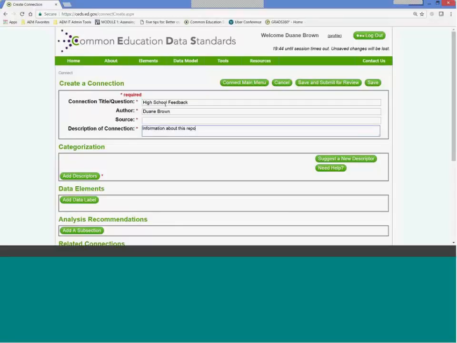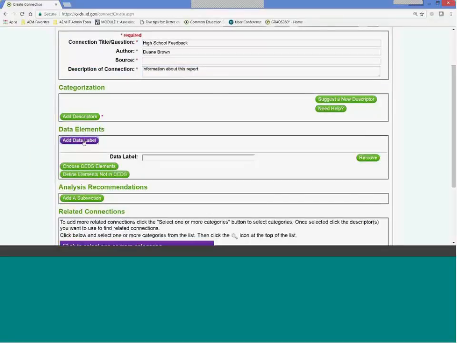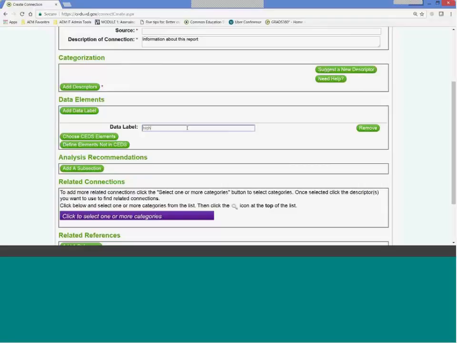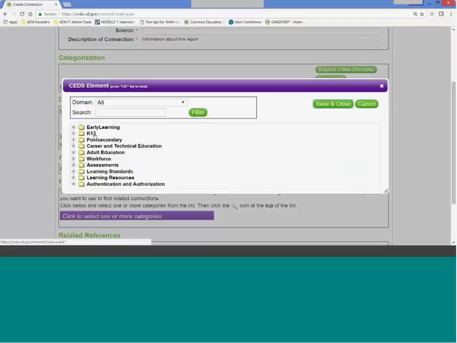about this report. Then we're going to scroll down and take a look at adding data labels. Data labels let you group the information, the elements, in different places. So for this first one, this is going to be data related to the high school student. Then we're going to choose the CEDS elements that we want. We're not going to deal with the post-secondary data yet, and not even necessarily the assessment data. We're just going to talk about the high school student in this section, so the elements related specifically to that high school student.